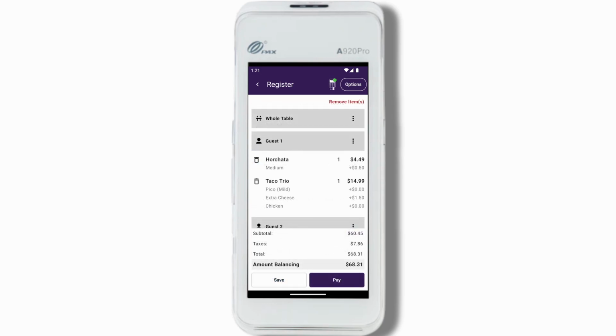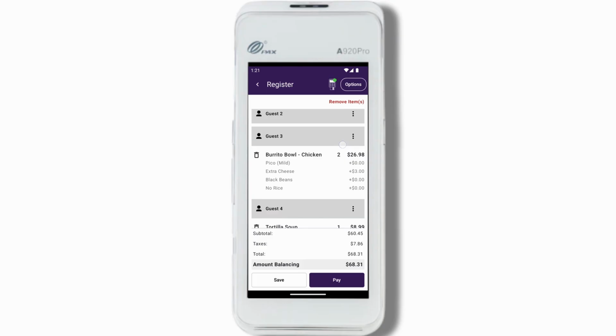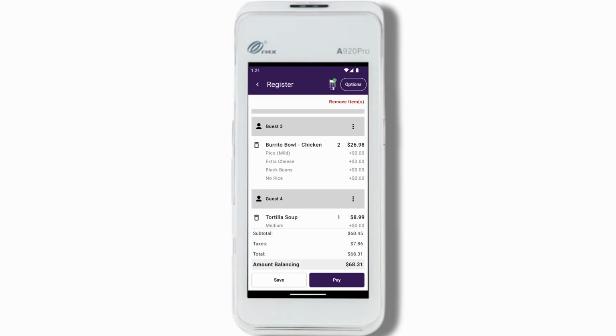The cart will update, showing that the taco trio previously under Guest 2 is now listed under Guest 1. Scroll down the cart to view the remaining guests, then tap the three-dot menu icon next to Guest 4.